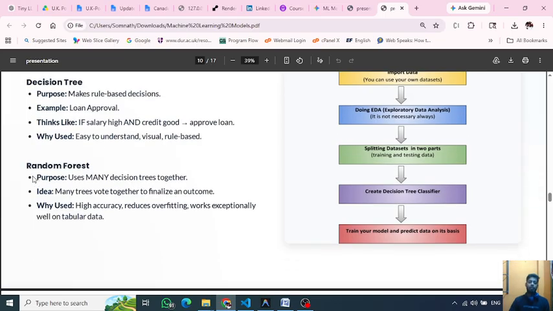And the next one is random forest. Actually, it uses many decision trees together. Many trees are brought together to finalize an output. So many trees individually find the output, and based on the voting, it will decide the final output. Why use it? High accuracy, reduces overfitting, and works exceptionally well on tabular data.